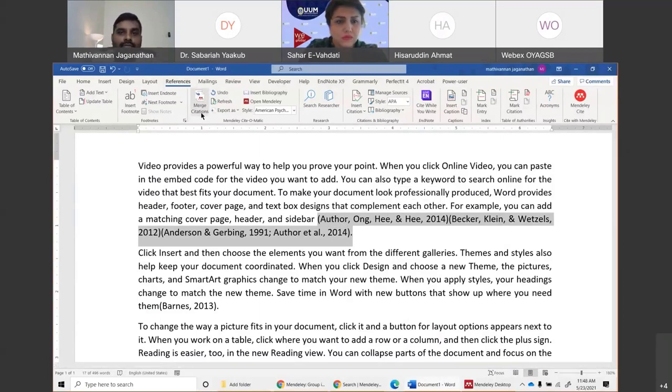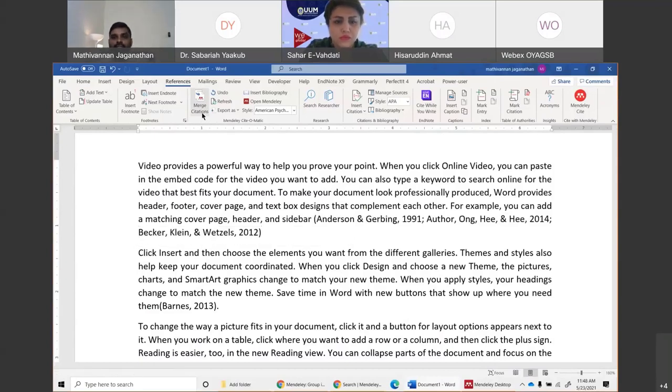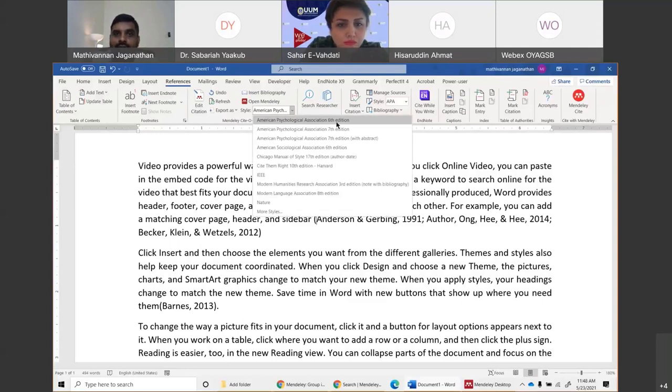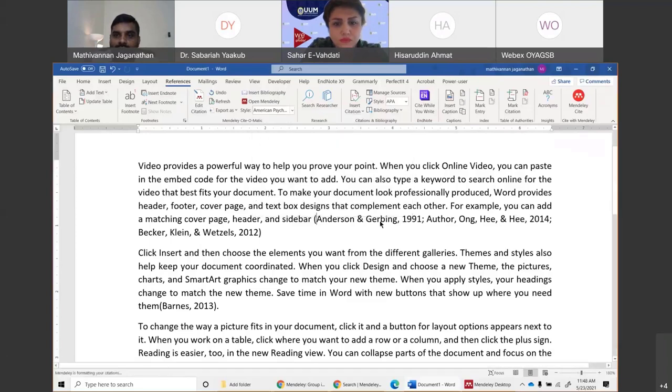Merge citation. Done. So now perfect. And your citation arrangement should be in alphabetical order, not year order. Okay, this is sixth edition. If I change to seventh edition, it's going to be different. You see, author et al.